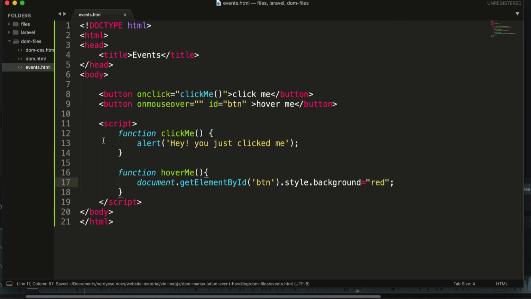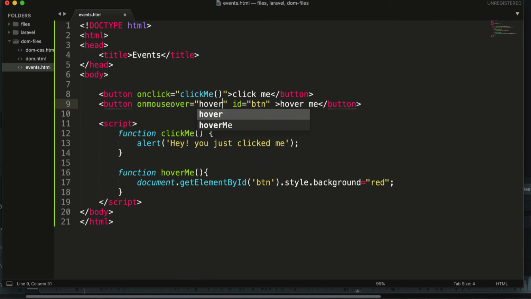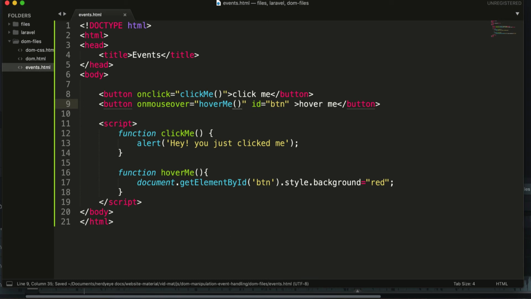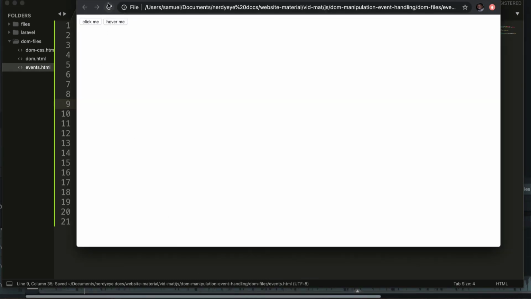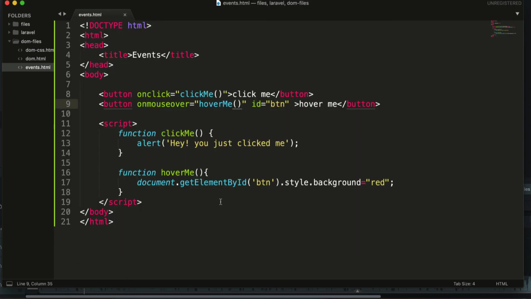Each time this button is being hovered, we'll call this hover me, we'll bind it here. So we save it, go back to our browser, we refresh and watch what happens. See, once you hover it, the background changes. What if once you take the mouse off it, the background will be none, something like that? So let's try.